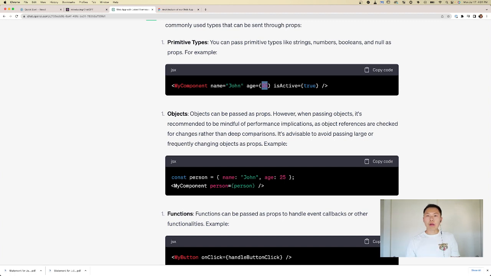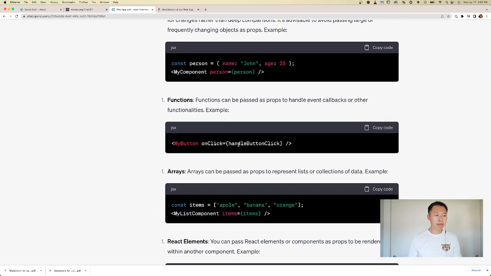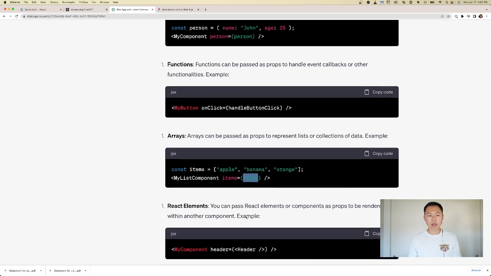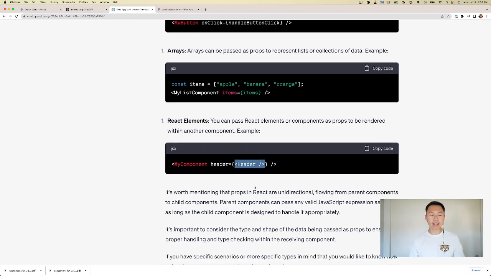Objects are passed as references. So when you pass an object to the next component, it only checks between references. If you change the content of the object, React has no way of knowing, and it won't update that object in the subcomponent. We'll talk about that in a second. But you can pass objects, you can pass functions, and you can pass arrays. And you can even pass other React elements, which is cool. You can pass React components to another component.